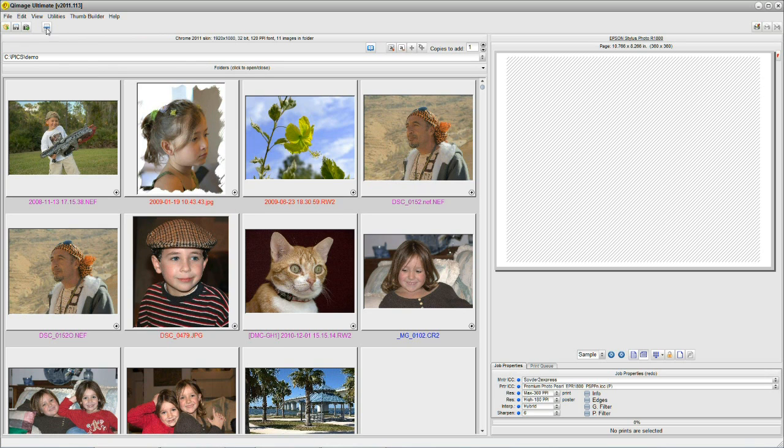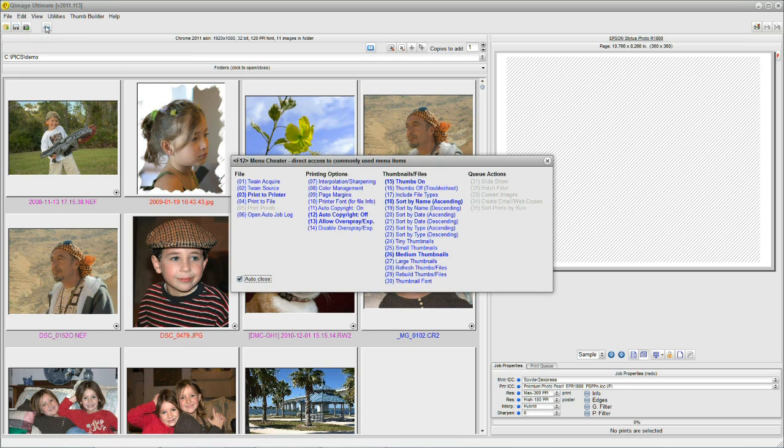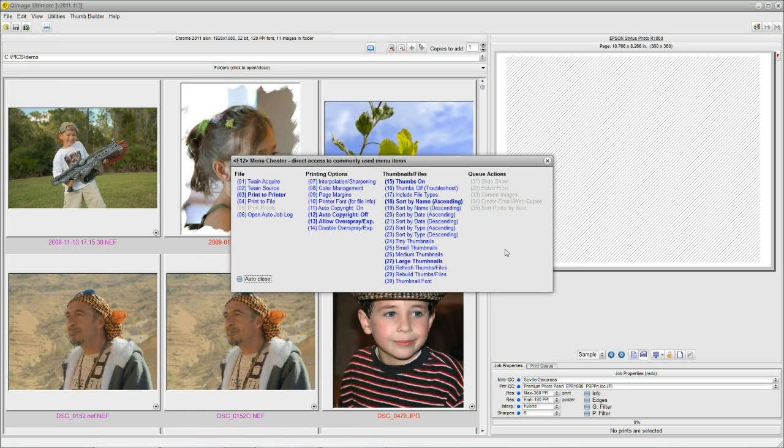Right over here we have a little button called the menu cheater. We'll give that a click, and this is showing me that all the things that are current are in bold, so I'm printing to the printer, but I can change to print the file with one click. Okay? Let's take thumbnails for an example. Right now, bold says medium thumbnails. If I want large ones, I just click it. There's large ones. That was pretty easy.